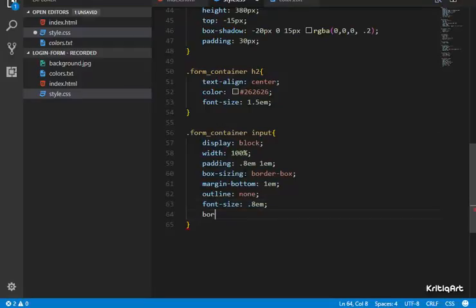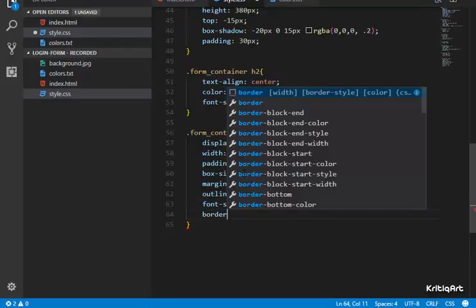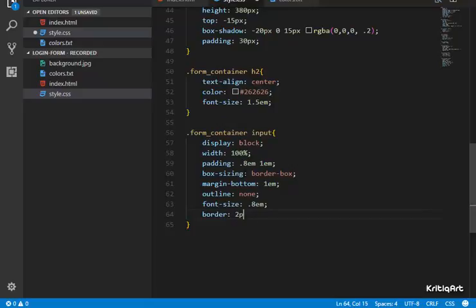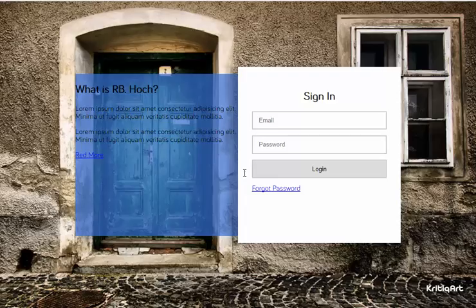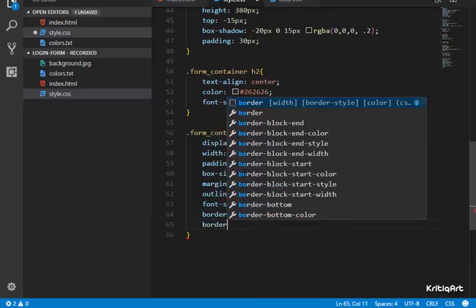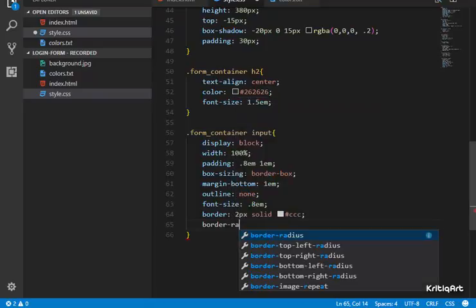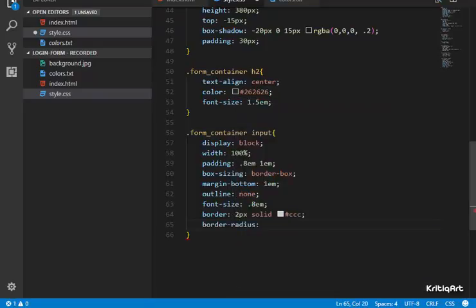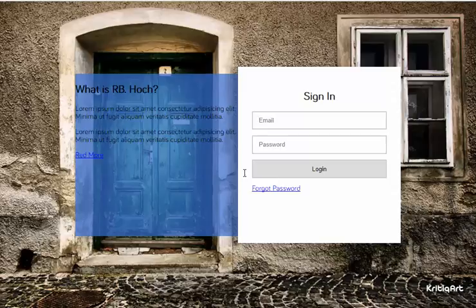We need some border of 2 pixels, solid and CCC, light green. Also, I need some border radius, sorry guys, of 1.5 em. Great, I like it. This is a good one.